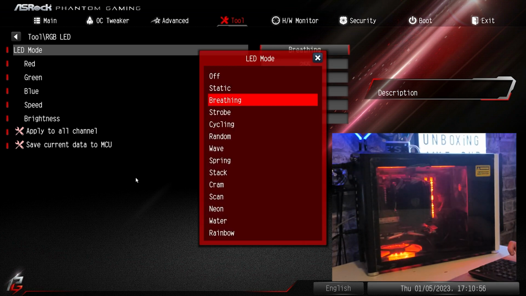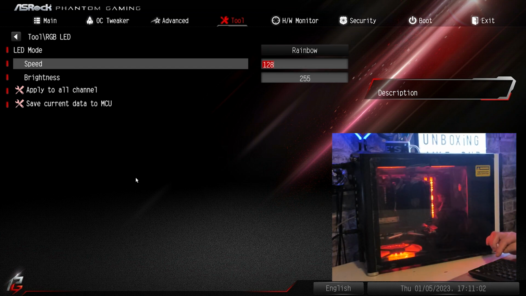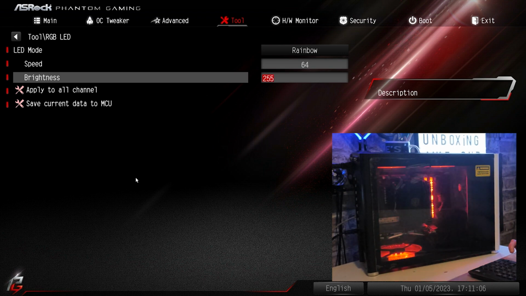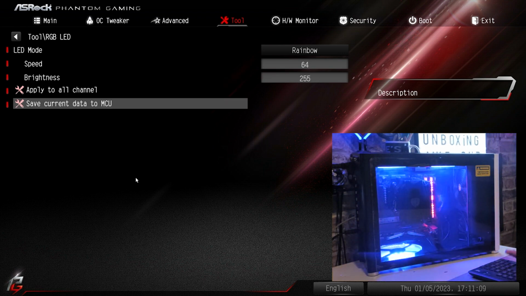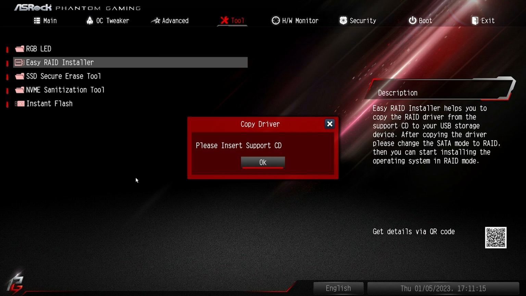I'm going to go back and set it to rainbow. That's what we generally tend to like here. And you can choose the speed. So I'm actually going to change that to 64. And I'll leave the brightness at full and apply to all channels and save current data. And there we go. So yeah, if you want to change your settings there for RGB, you can do it there. Easy RAID installer, so you can do that.